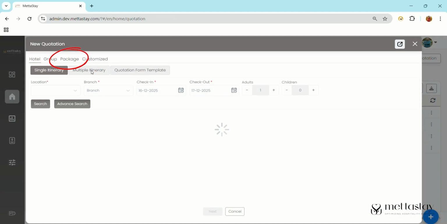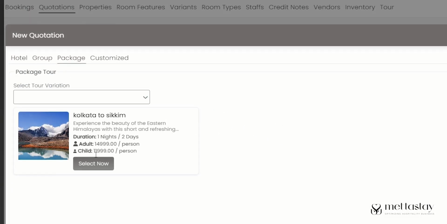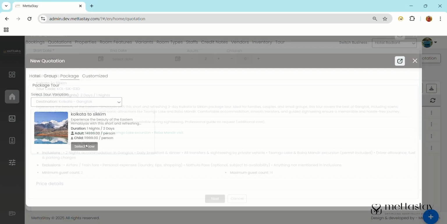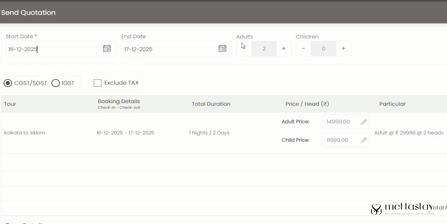Next, go to the Package Quotation. From the list of available tours, select the package tour you want and click on Select Now. Now, choose the booking date. Select the number of adults and children and then click on Next.